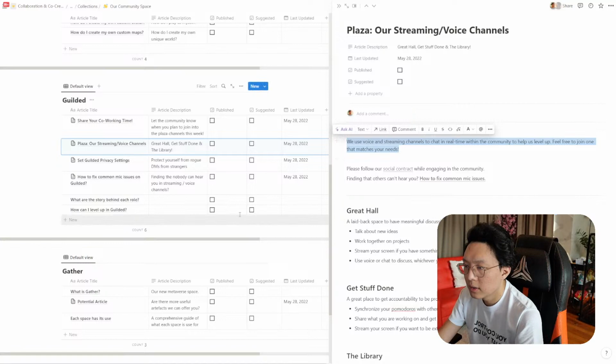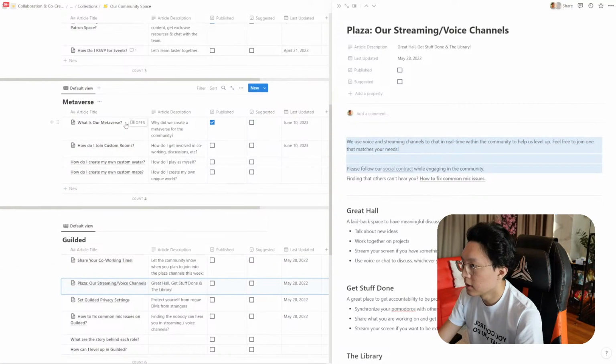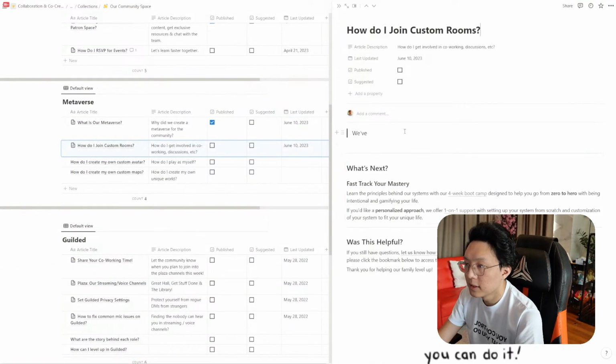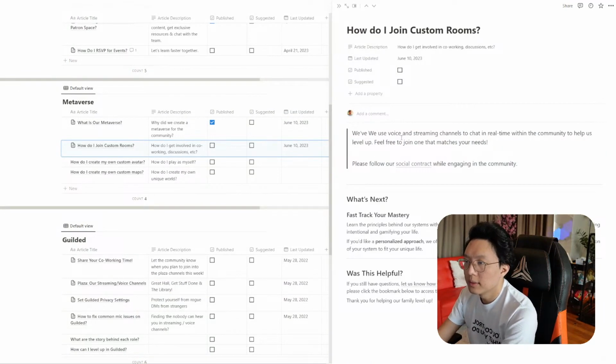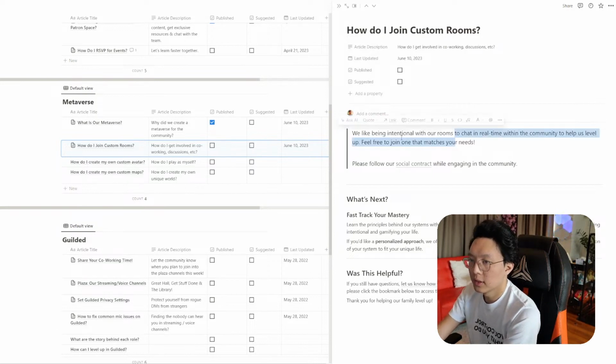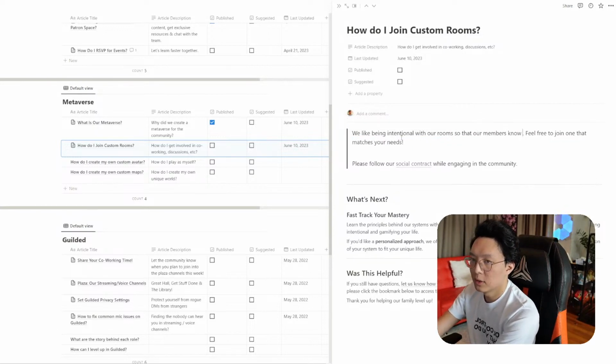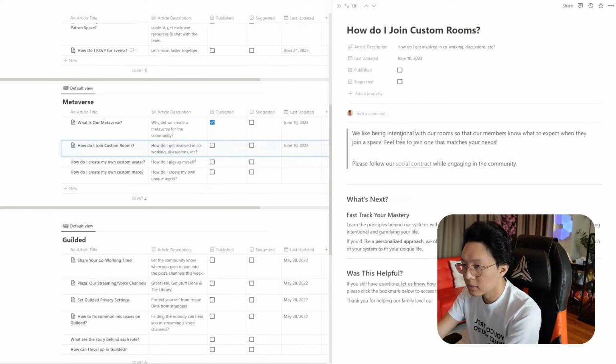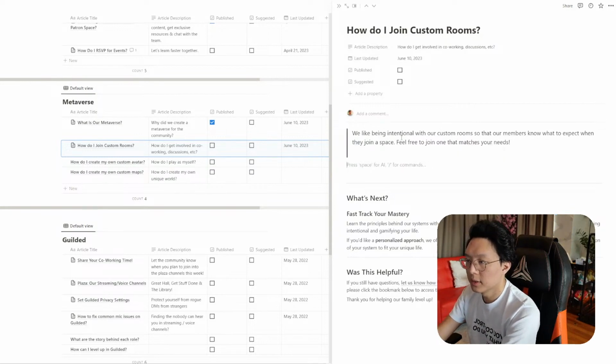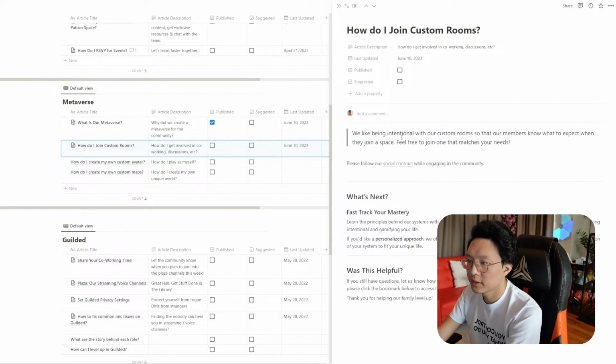Okay, so yeah, these are good contents. I'm going to copy that. So we use specific rooms. We like being intentional with our rooms so that our members know what to expect when they join a space. Custom rooms, that meets. So please follow our social contract. That's important.